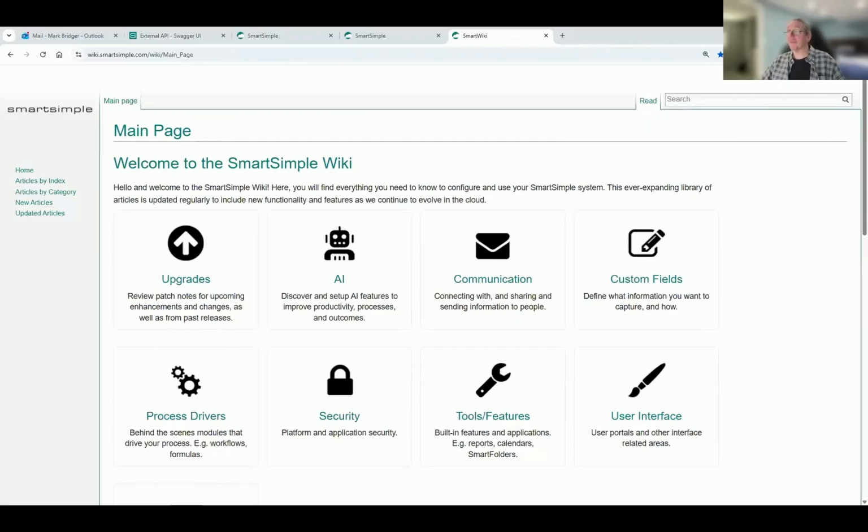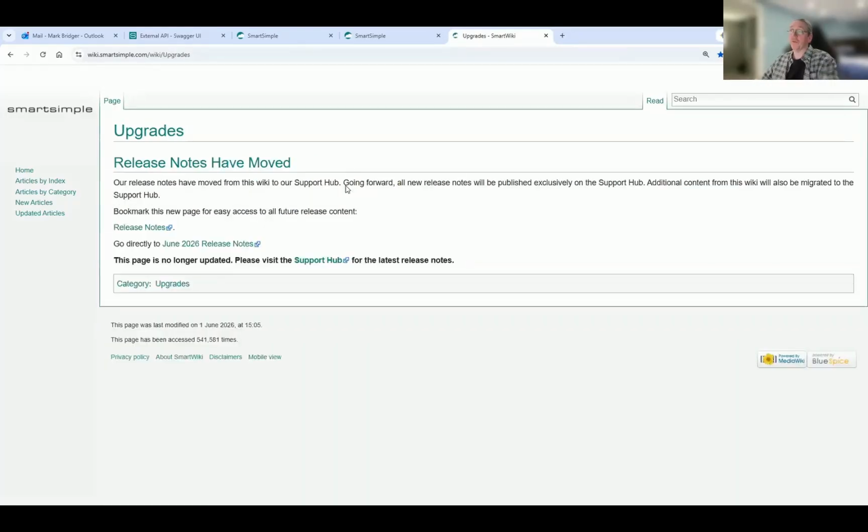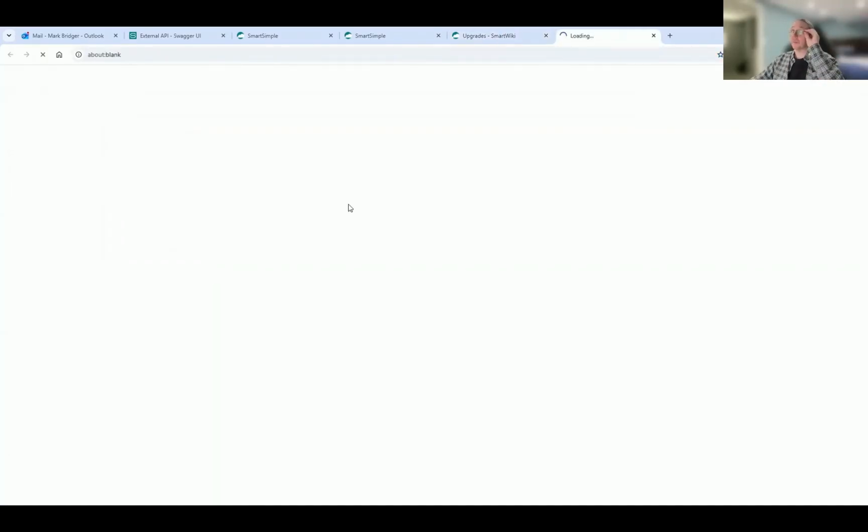Hello, everybody. All right, first thing I want to talk about is our release notes, which used to live on the wiki. If you go to the wiki now and you go to upgrades, you'll see a note that will refer you to our support hub. All of our wiki information is going to be moving from the wiki over into support hub going forward, and we've got a team dedicated to revamping a lot of this content and getting it up there. So again, you'll see that there's a link. You can go right to the release notes page, or you can go directly to the June release notes. So I'm going to jump in right away.